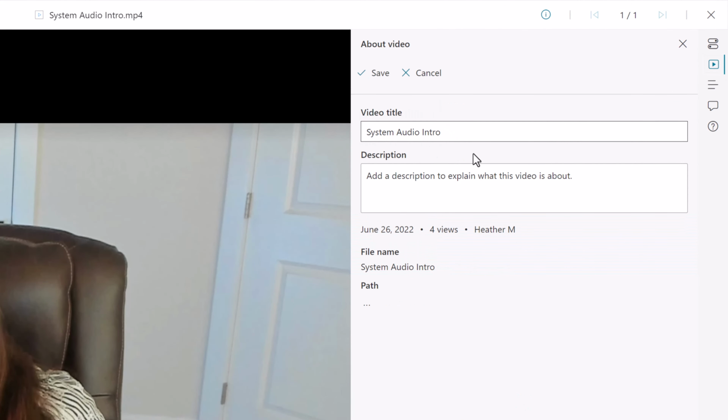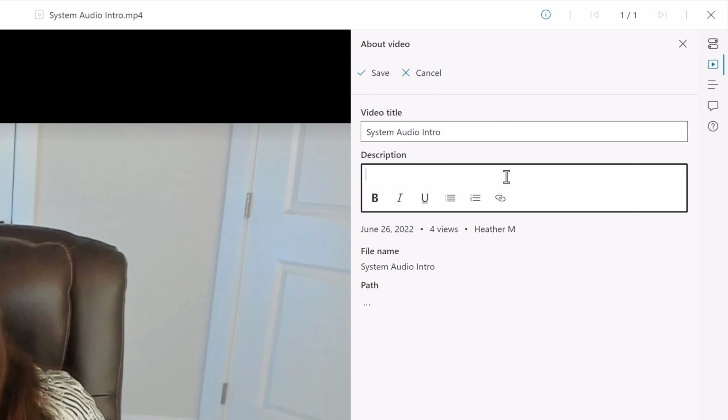This is what you used to know as the details pane. You will give the video a title and type in whatever description you want. You're also going to get some upgraded formatting features such as using the bold, italicized, underline, bullet points, etc. You can also insert a link to a resource if you want to.